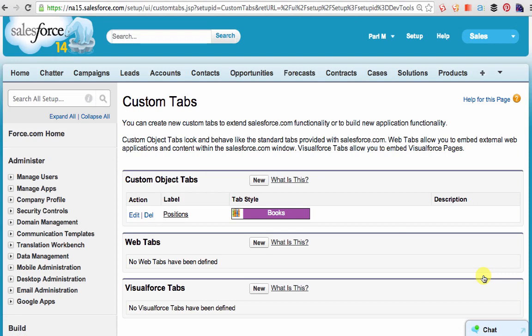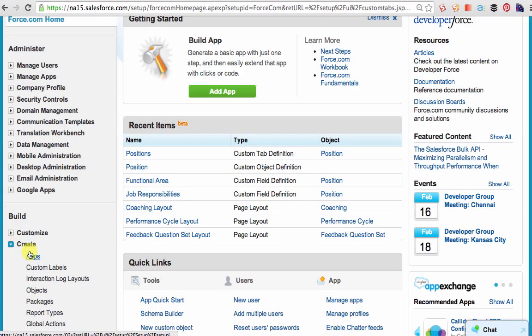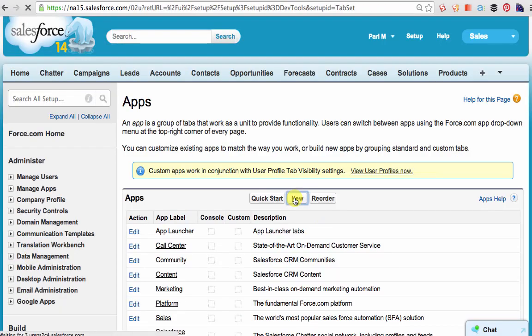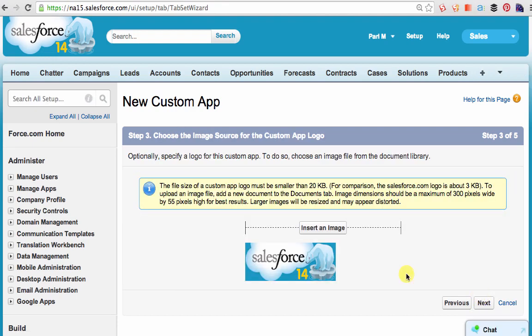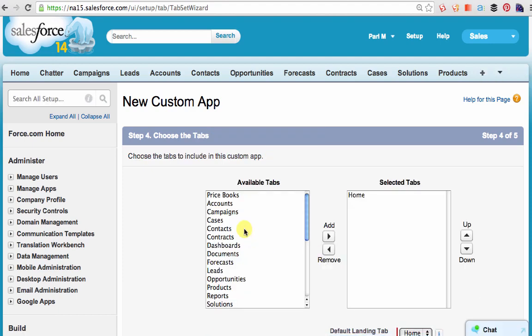An application on Salesforce is just a collection of tabs. To create a custom app, I can go to Create, Apps, new custom app. I would like to call it recruiting, and this application will help manage the recruiting process in the company. I can choose to upload an image for this recruiting application. I'll skip this step for now. I can add the tabs that should be present in my recruiting application. I'll select the Positions tab.